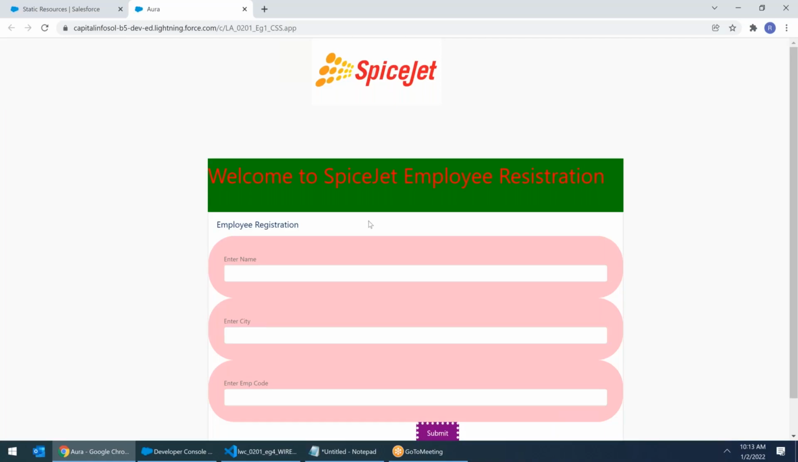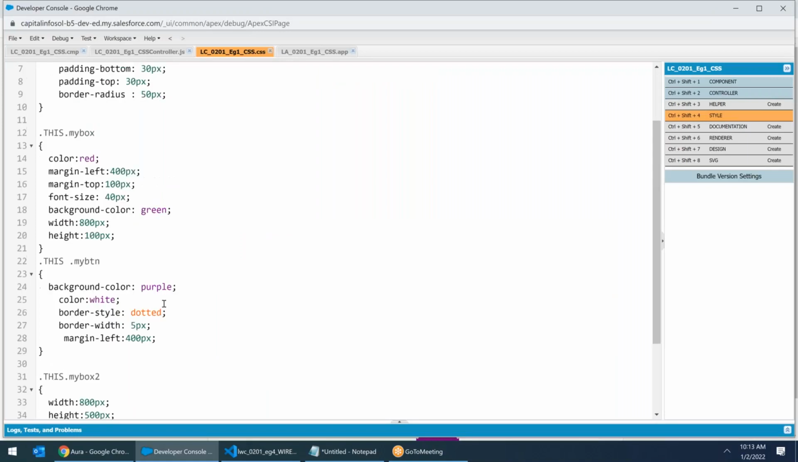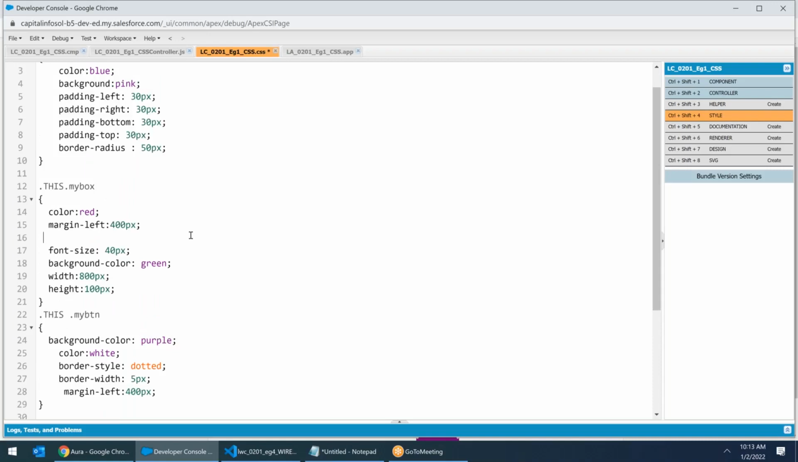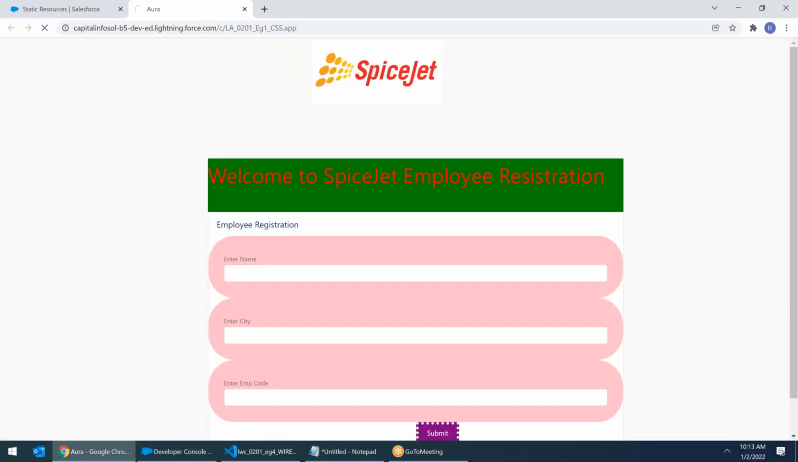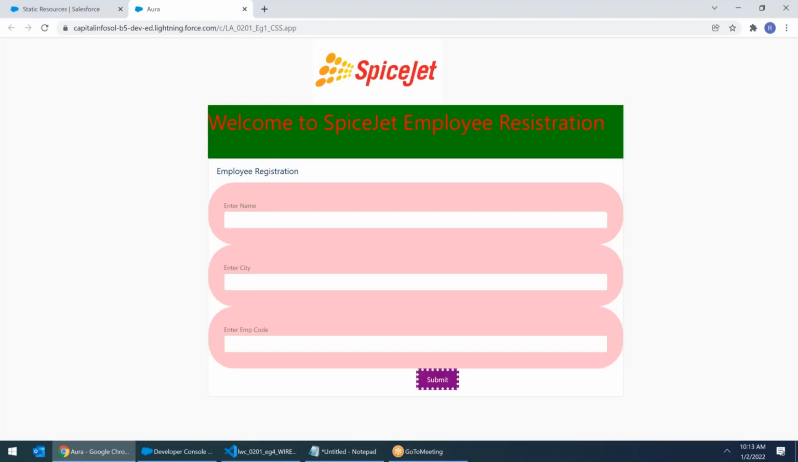SpiceJet. You're controlling the width, height. There's a gap. Find out where you might have given somewhere top, my box, top margin 100 pixel. Remove it. My box. Control S. The image will now be touching the box. See how I'm able to create with a logo. Welcome to SpiceJet. Employee registration with a submit button.